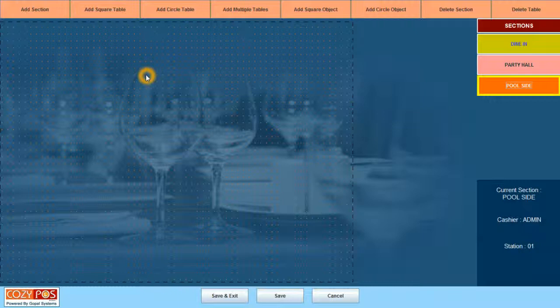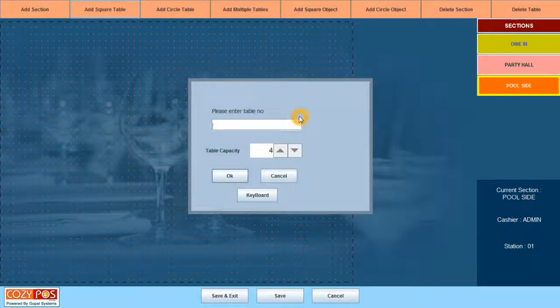Here you can find the option add square table. From here you can add square tables one by one. Also we can add multiple square tables at a time. For now we will add one square table. We'll click on this, then it will prompt for table number. Suppose table number 101. Then it will ask for table capacity.